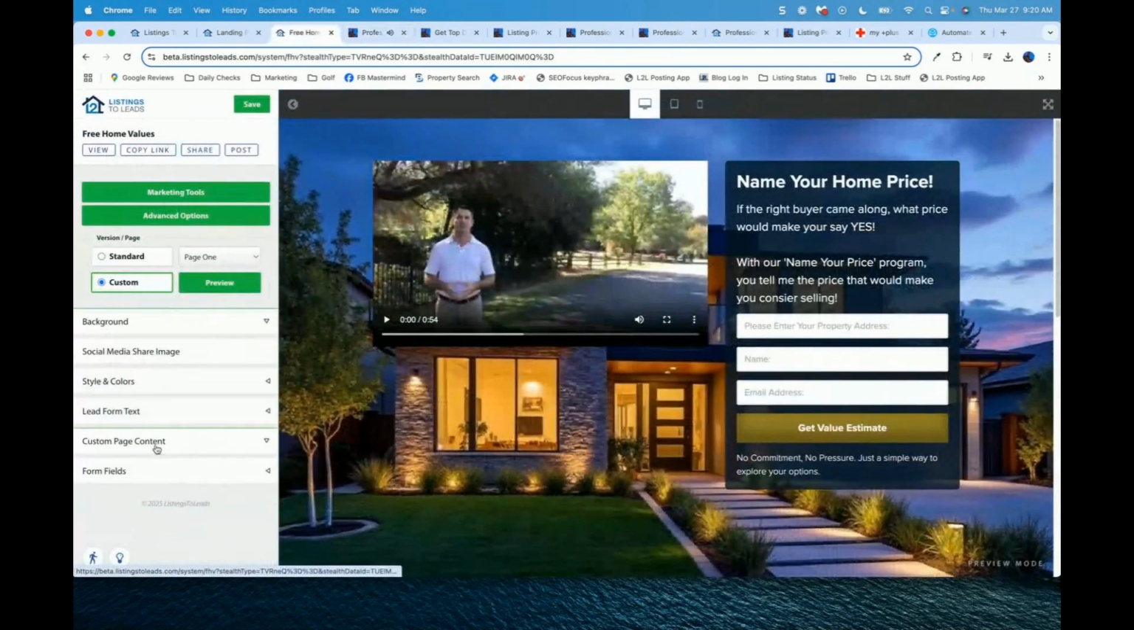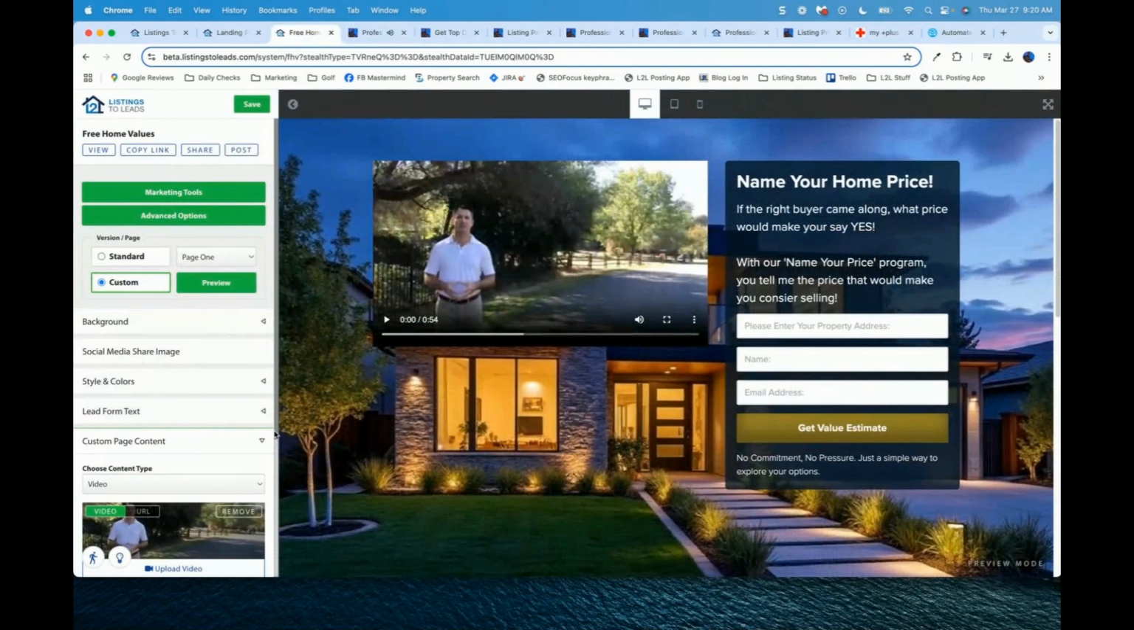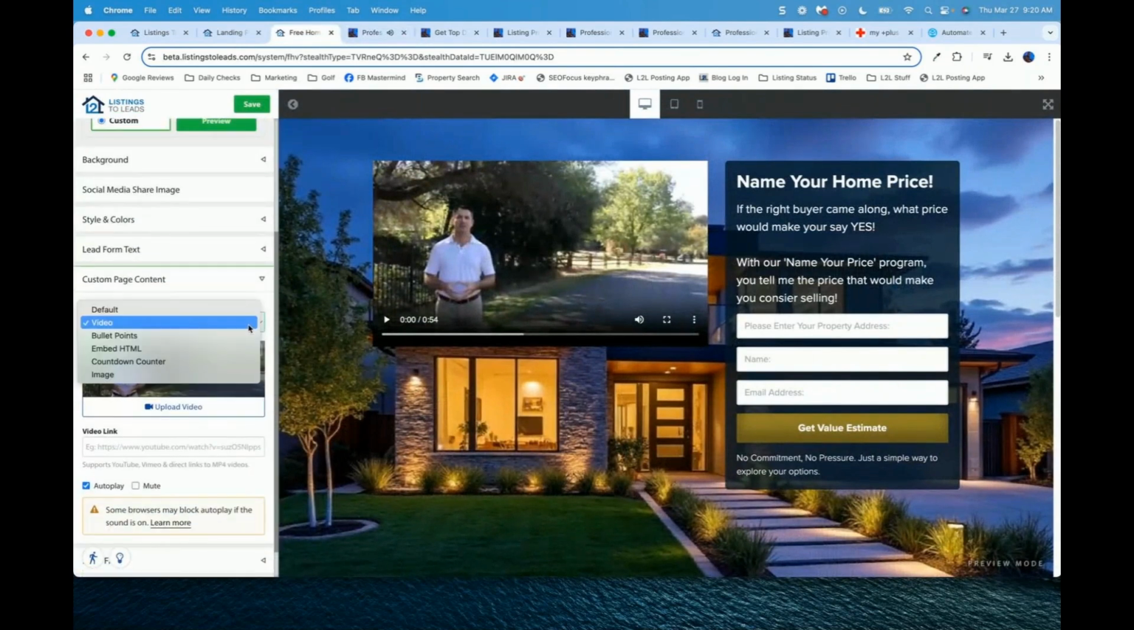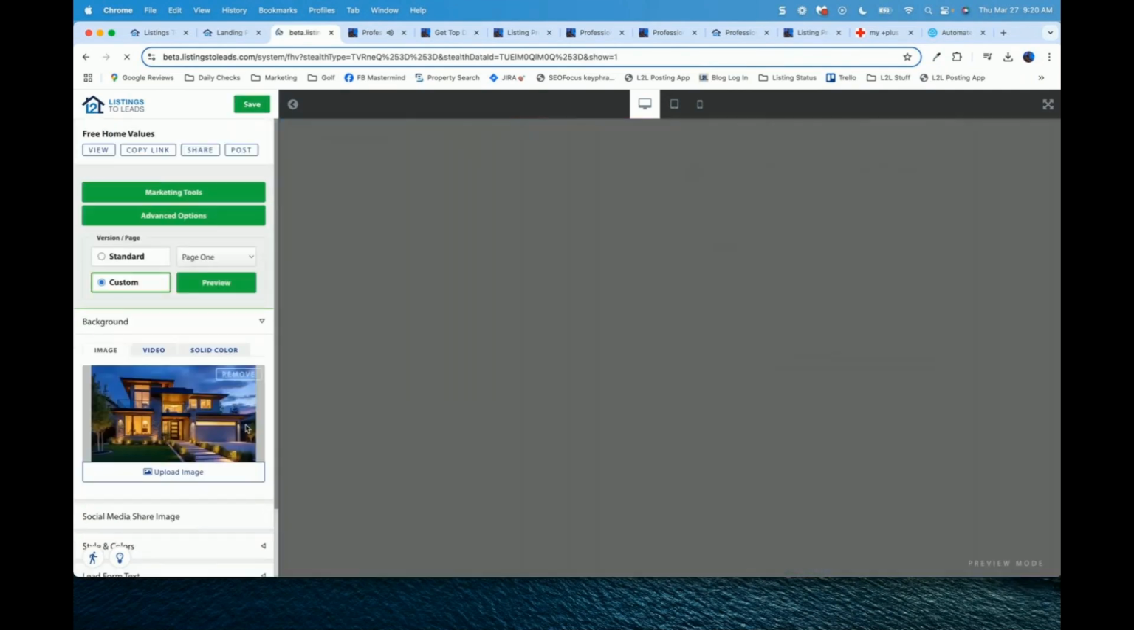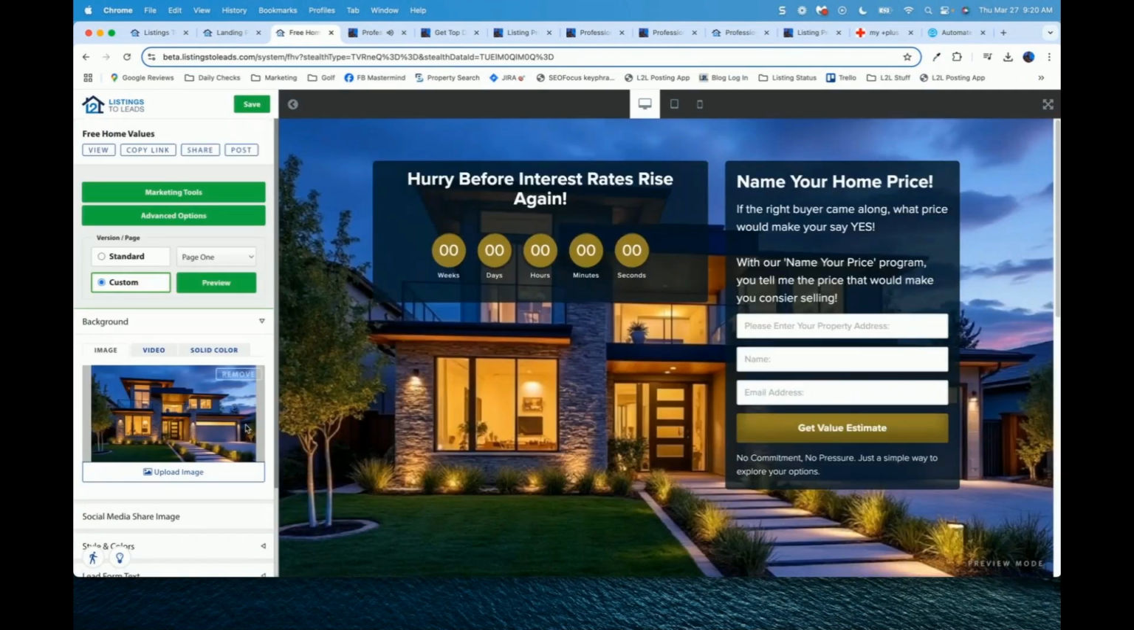So again, under custom page content, another great piece of content for this here is the countdown counter. So just like with the open houses, you can change the headline. So I got here, hurry before interest rates rise again. And a reference to the fact that as rates rise, home prices typically might go down because fewer buyers are able to afford them. So you can see there, we got the countdown counter.